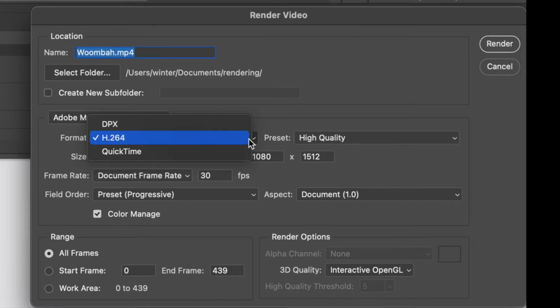DPX, Digital Picture Exchange, is a common format for digital intermediate and visual effects work. It is a chosen format for still frames storage in most digital intermediate post-production facilities. QuickTime format, or QTFF, is used natively by the QuickTime framework. It is particularly suited for the editing and the separation of media data.